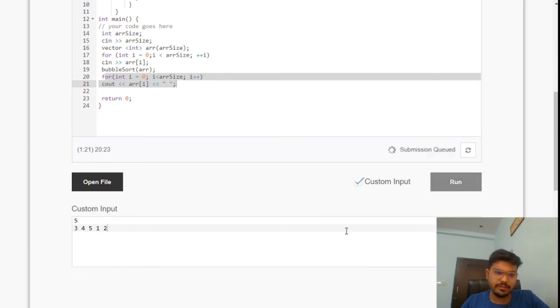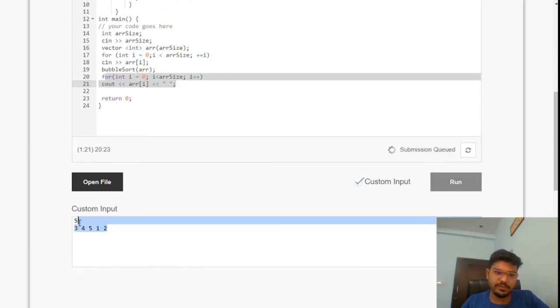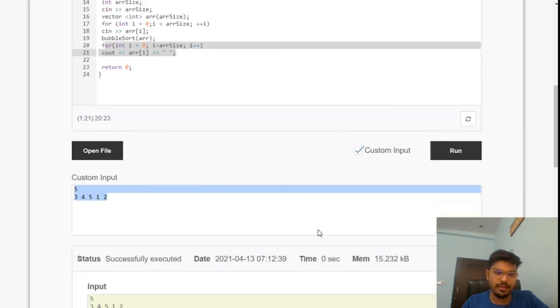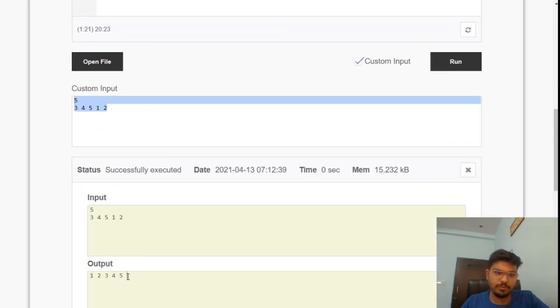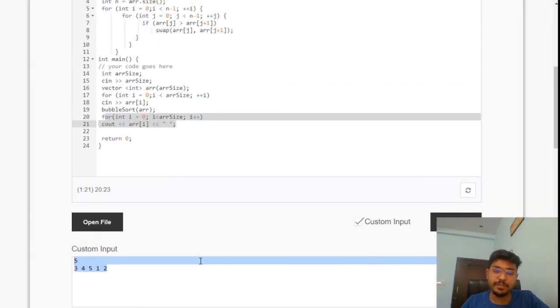So if we run it for these test cases, let's see what output we get. Okay, it is successfully executed, and the output that we are getting is 1 2 3 4 5. That's pretty easy, and pretty straightforward as well.